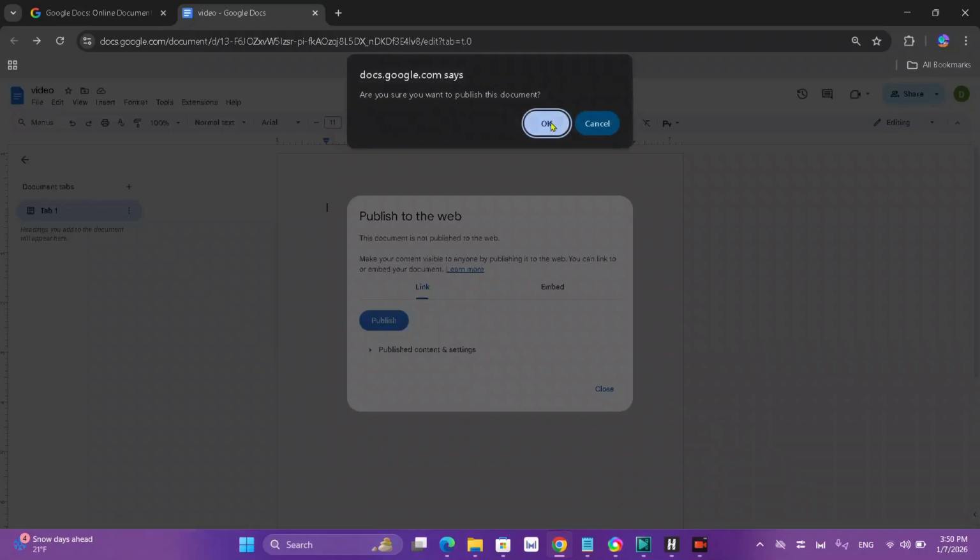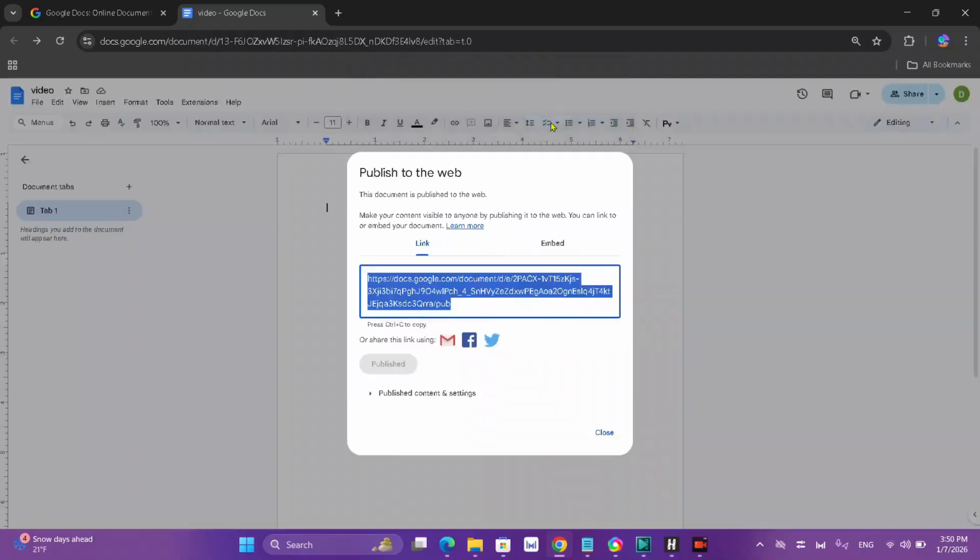That's it. Now you know two different ways to share a Google document.